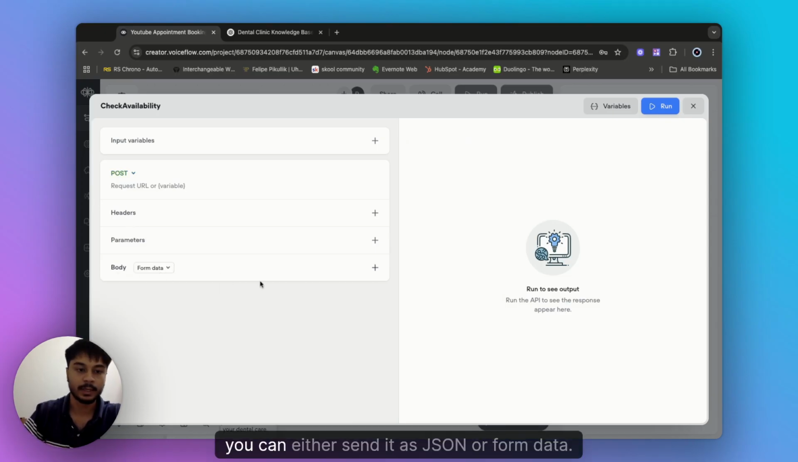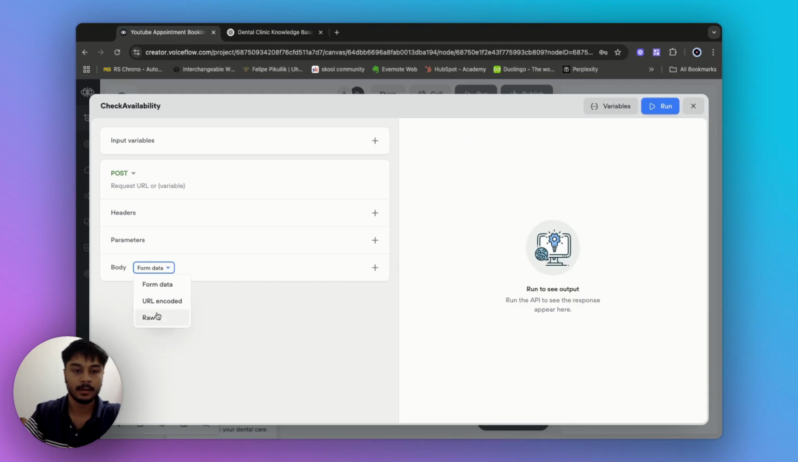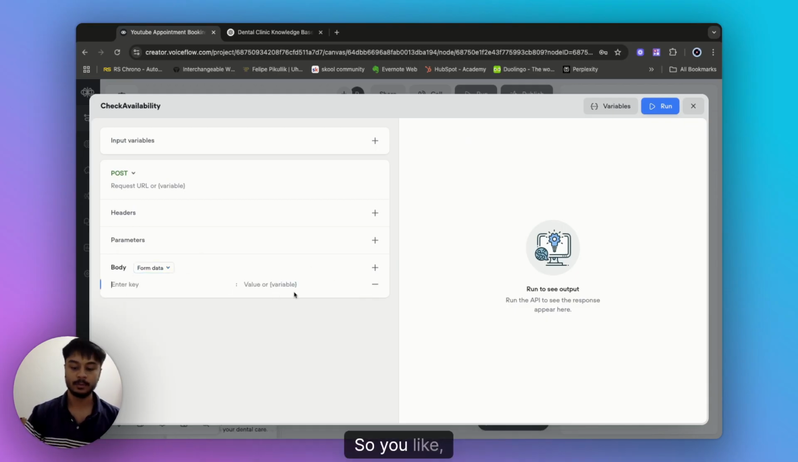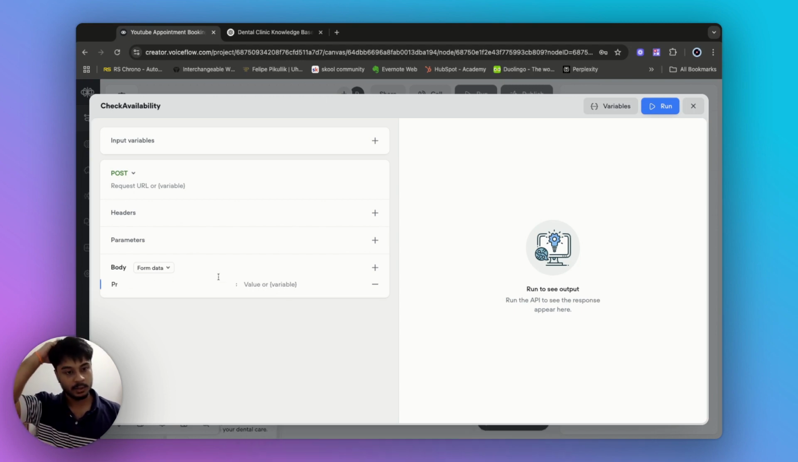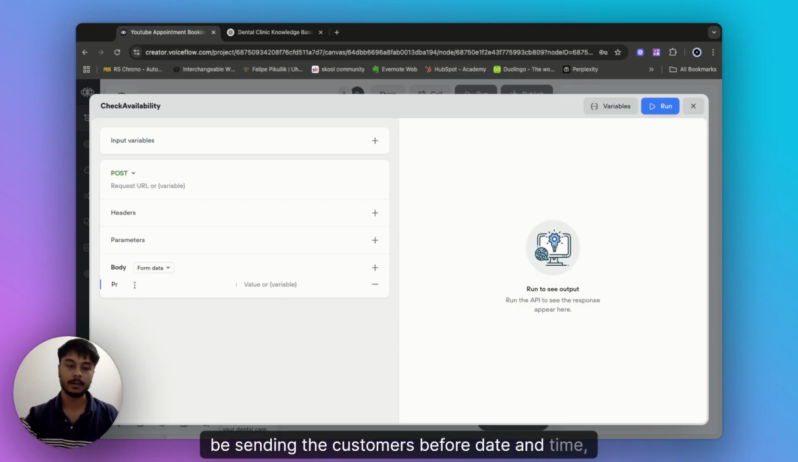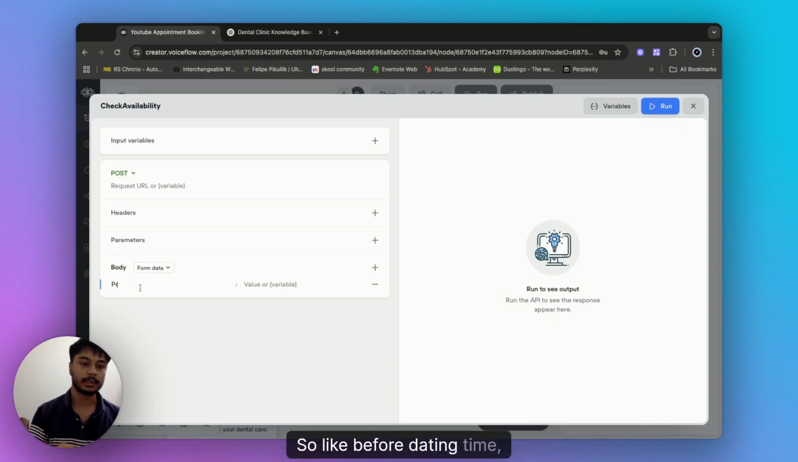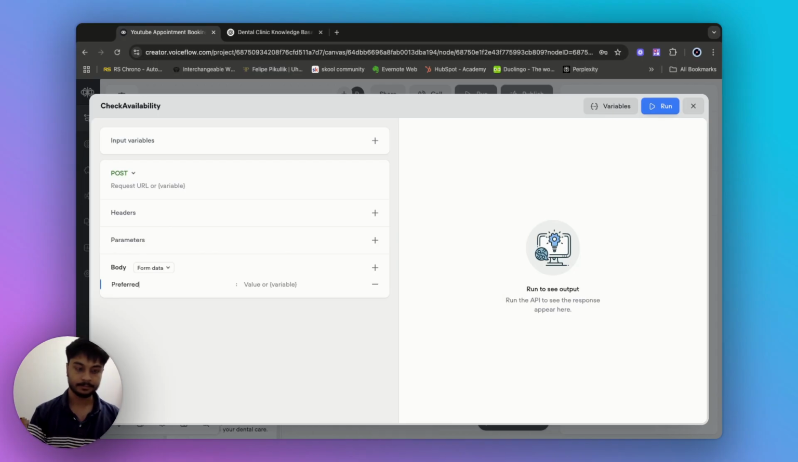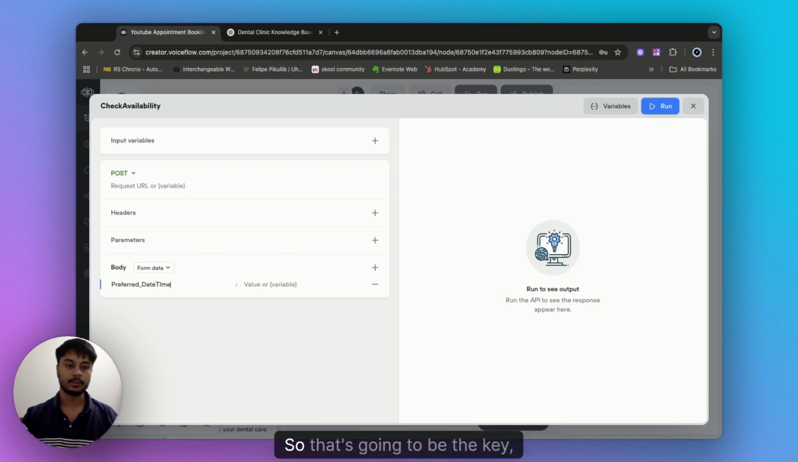The body, you can either send it as JSON or form data. I showed you both ways also. For form data, you need to have a variable. So you need to create a variable. You can create the variable here itself. For this check availability, we're going to be sending the customer's preferred date and time, right? So we'll call it preferred date time. So that's going to be the key.